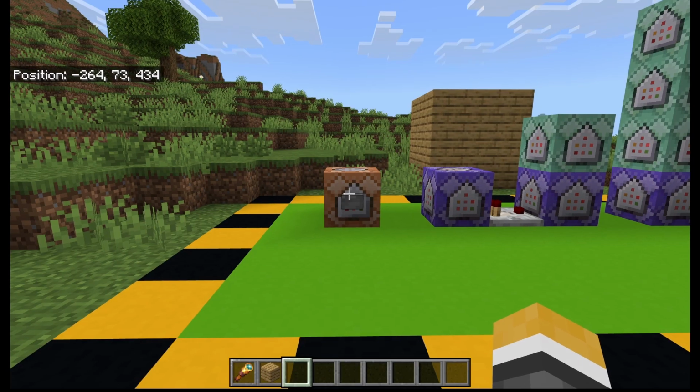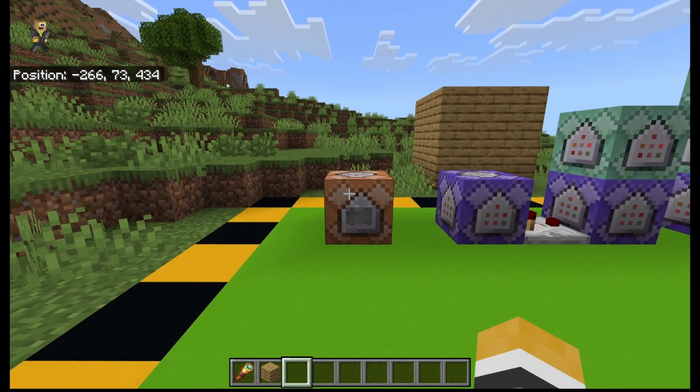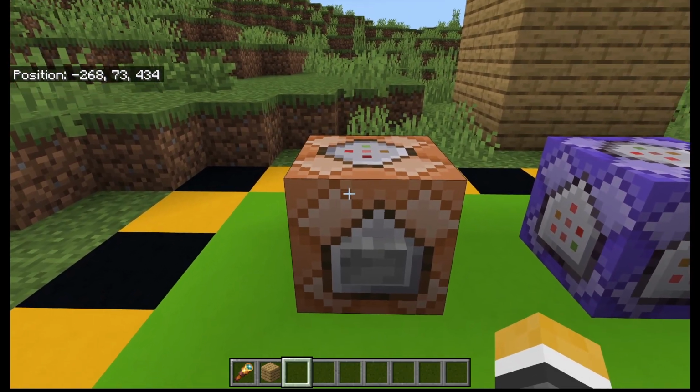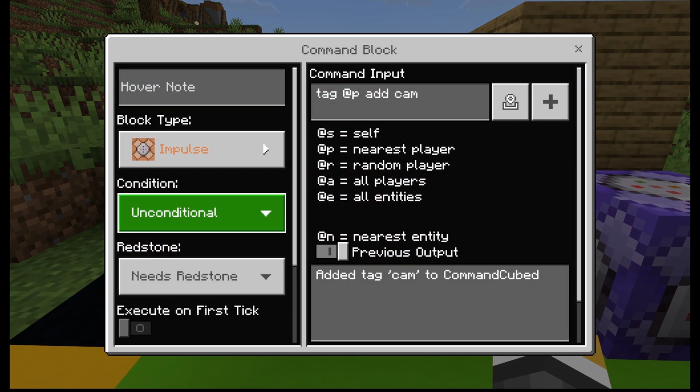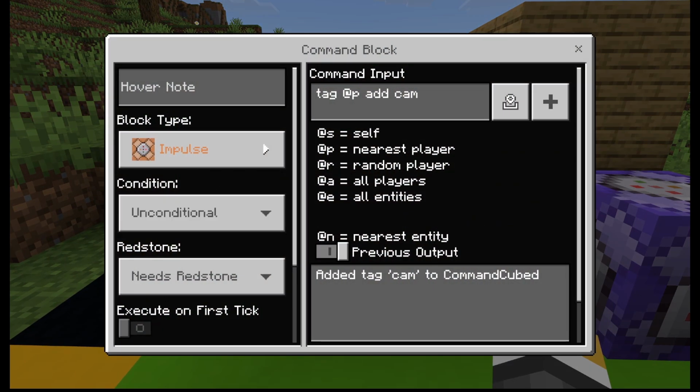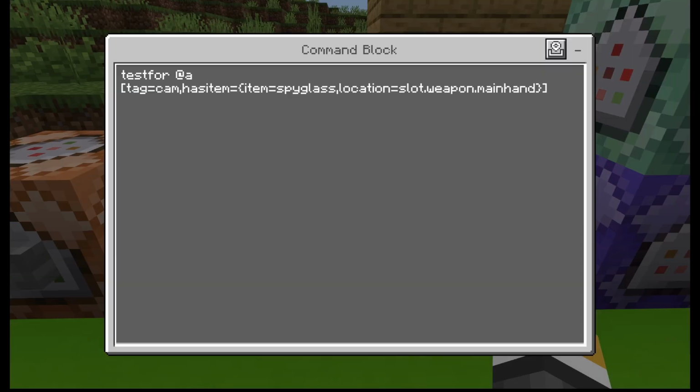Next, we will be using command blocks. Place an impulse needs redstone with a button to run this simple command. I would actually recommend to just type this in chat whenever you want to use the camera, since we don't want other people to have access to this. Now you want to place a repeating command block set to always active with this command. This tests for when a player has the tag cam and when they're holding a spyglass.